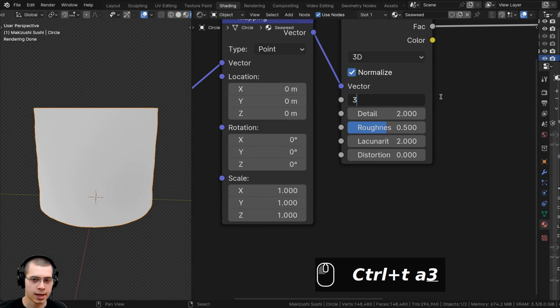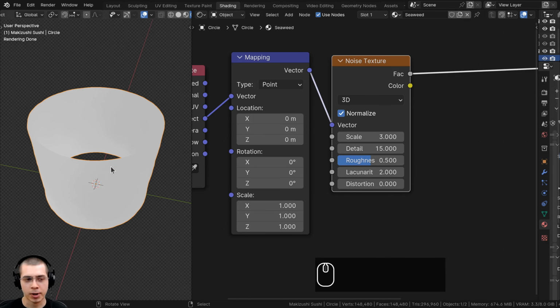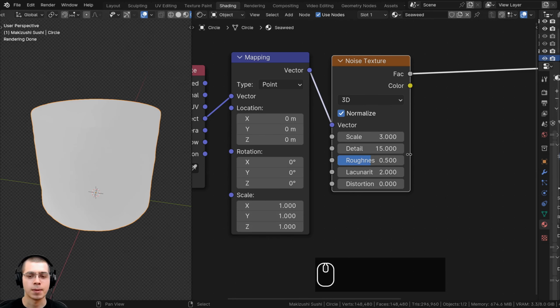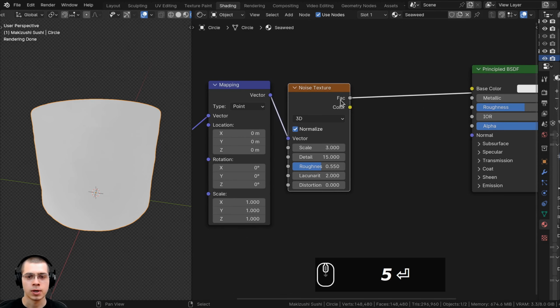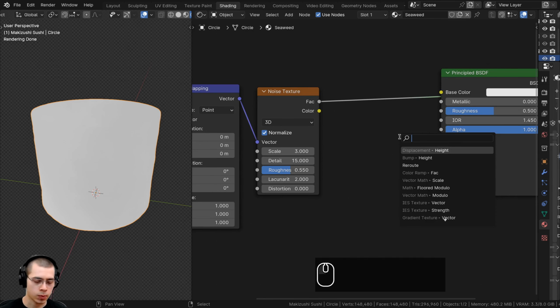So I'm going to turn the scale to a 3 on the noise so you can see it a bit better. I'm also going to turn the detail to the max of 15. It is a little bit hard to see right now, but you will be able to see it in the bump. And the roughness here, let's turn this to like a 0.55. So now we can put the factor into the normal. So let's drag out the factor and then let go. And we can add a node here.